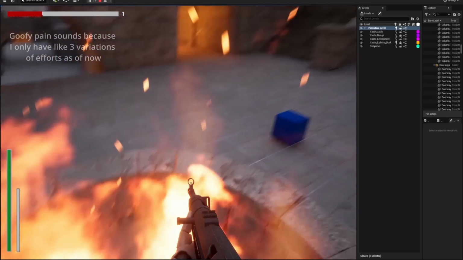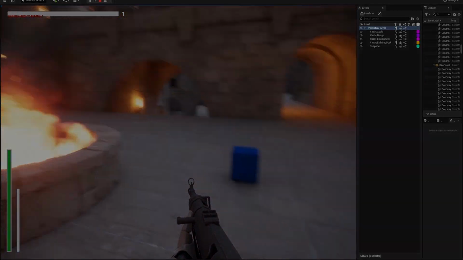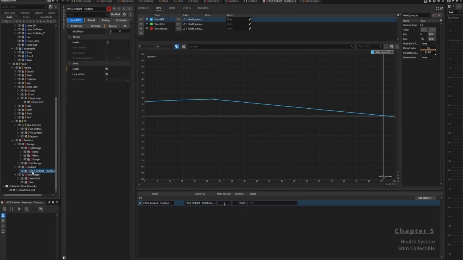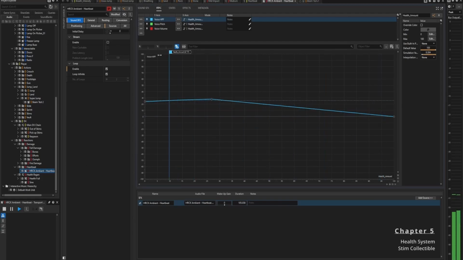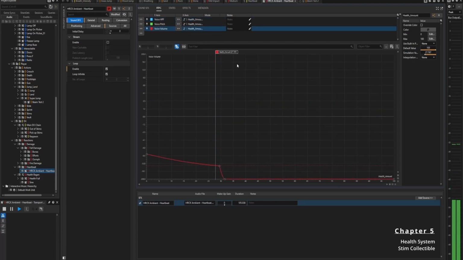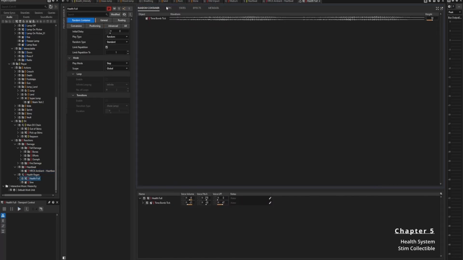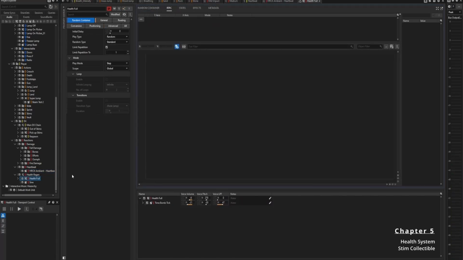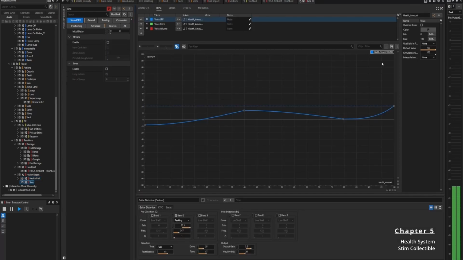So here I'm showing off the health system a little bit, how the damage was working. There's this heartbeat that is set up basically the same way as the breathing intensity, but now connected to your health instead. As your health drops, you can see the heartbeat comes in when you're below 30%, and then gets louder, slightly faster as you drop towards 0. As well as this health full sound, which is played once the meter is full.